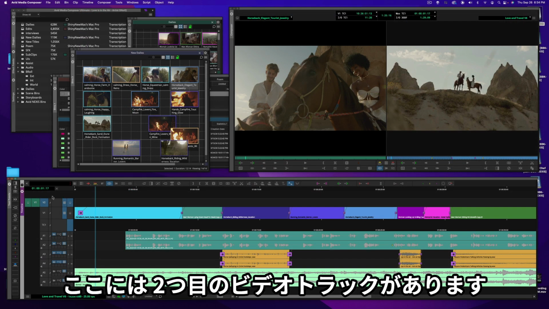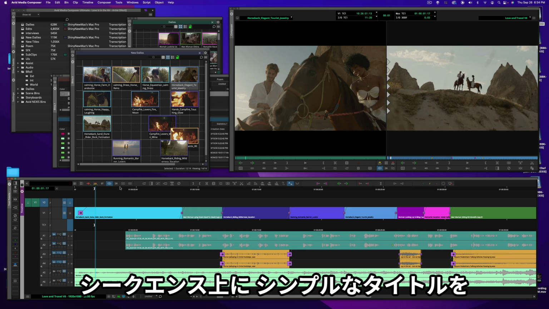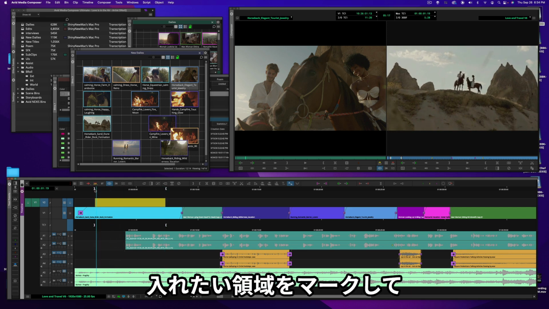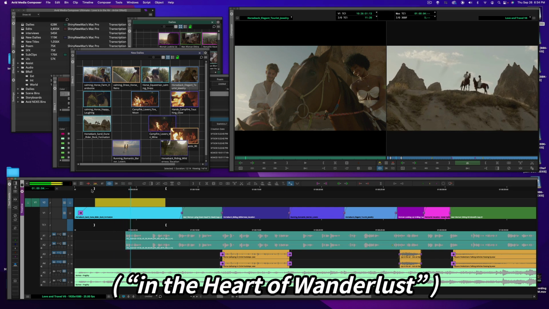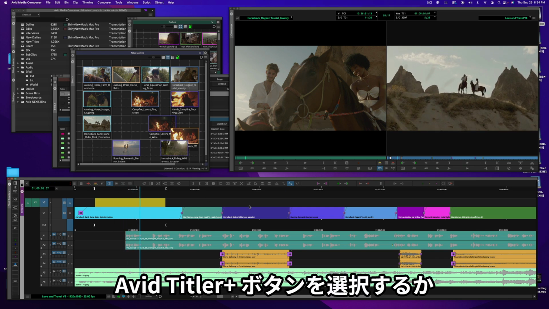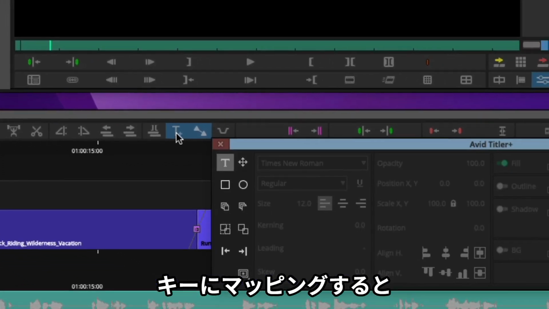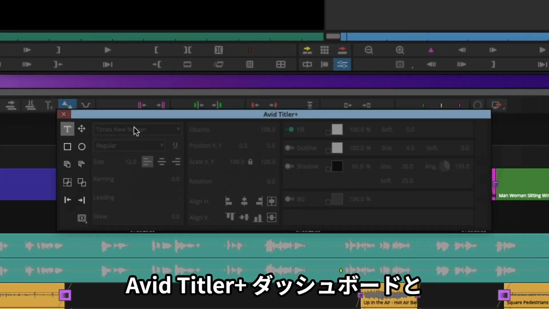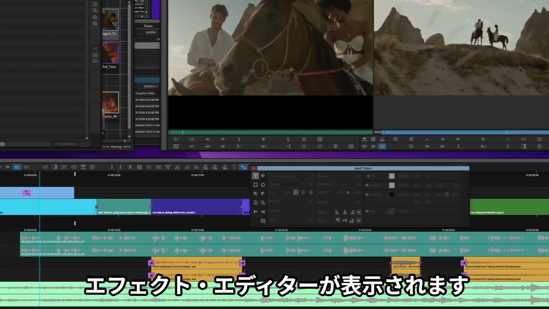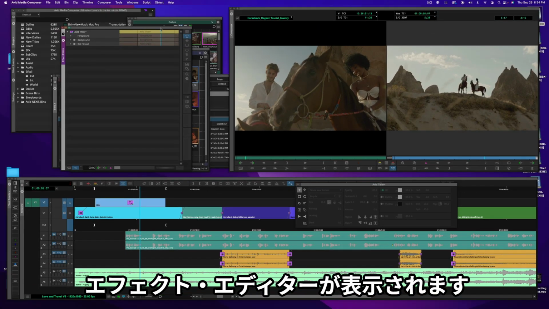Now, I do have a second track of video here. I'm going to mark a region on the sequence where I want to drop in just a simple title. In the heart of Wanderlust. And I select the Avid Titler Plus button, or that could be mapped to a key, and it brings up the Avid Titler Plus dashboard and the effect editor as well.